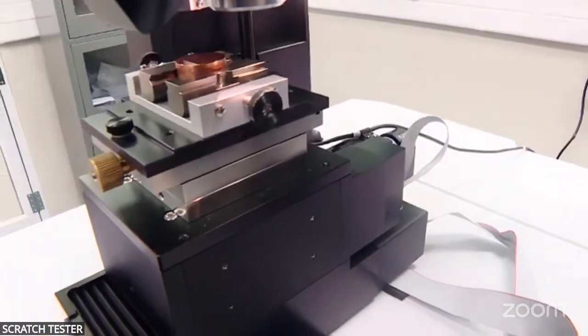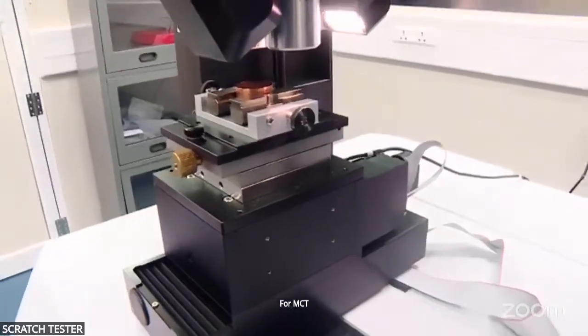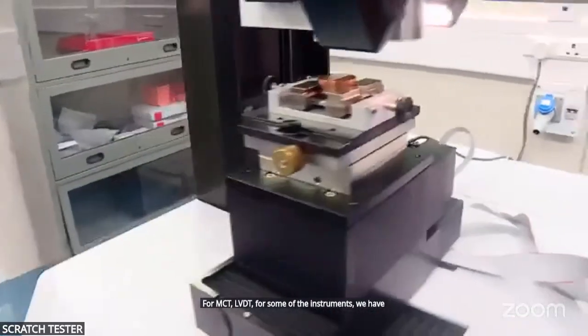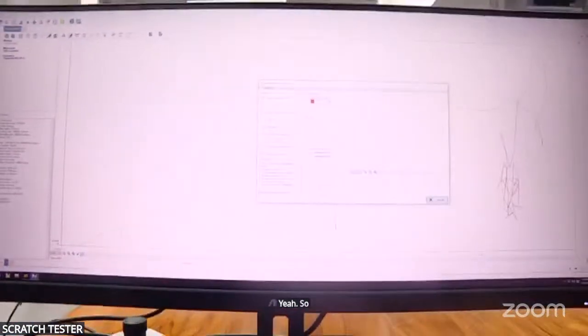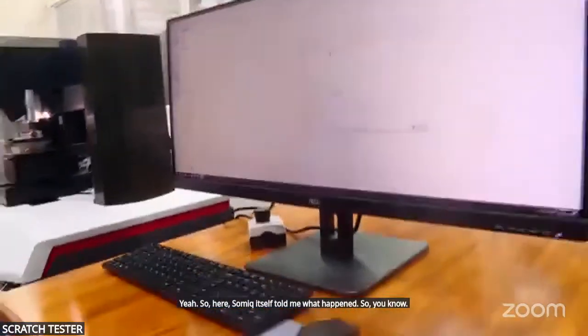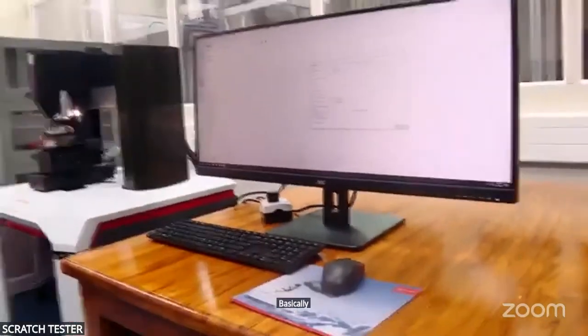LVDT sensor, yeah. For MCT, LVDT. For some of the instruments, we have the piezo. So here Shomik himself told me what happened. He got well trained. I trained him well, basically in the previous measurement.